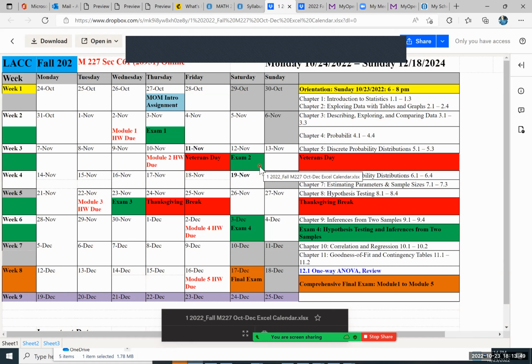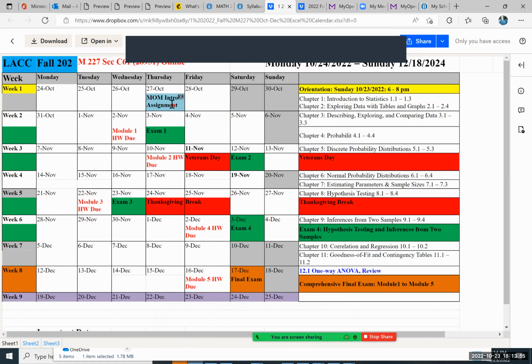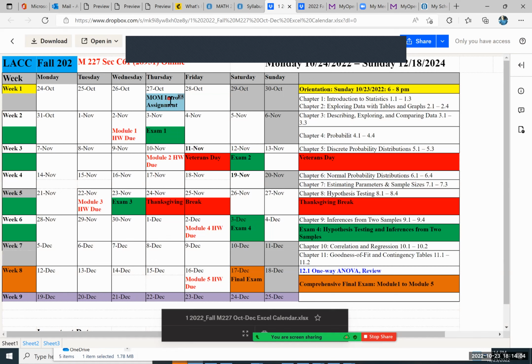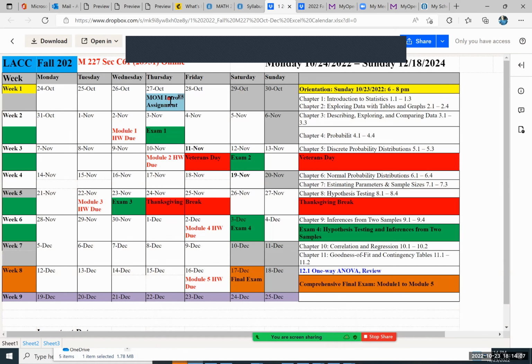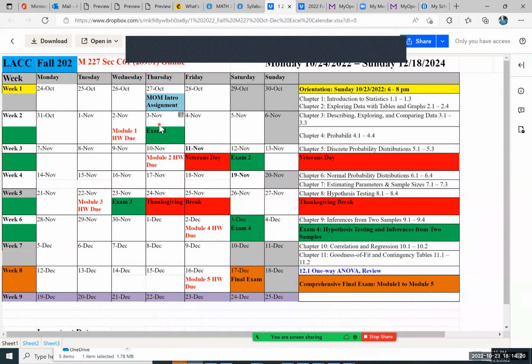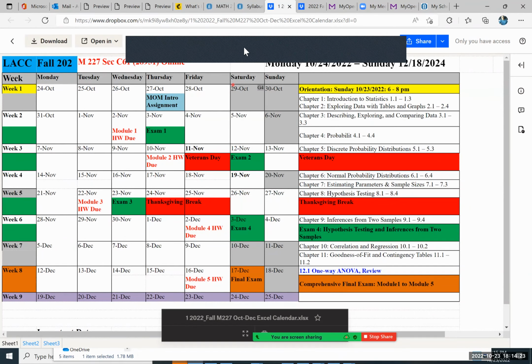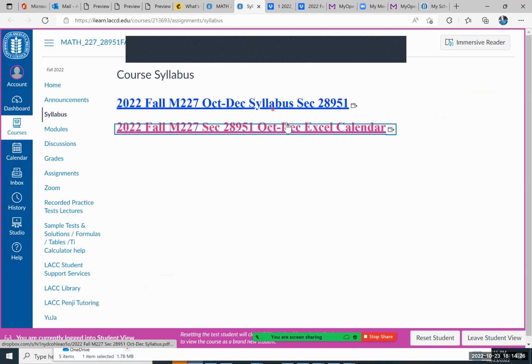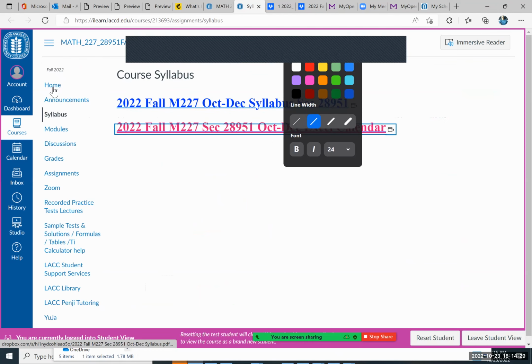Also, the Excel calendar for the syllabus, I put separately just to make sure you have access to that. And for now, the very first assignment is called the MOM Introduction Assignment, which helps you learn how to do homework in MOM, and it's due in a couple of days. So anybody who misses that will be dropped from the course. You don't want to miss that. And there is more here. For example, the first exam takes place in less than 2 weeks. So under the syllabus, you can find the syllabus itself and the calendar. Let's go back to the home page.